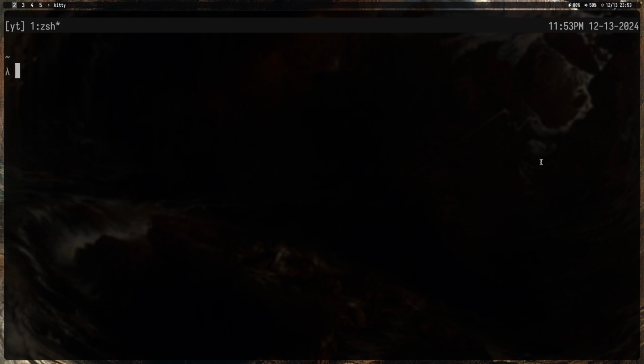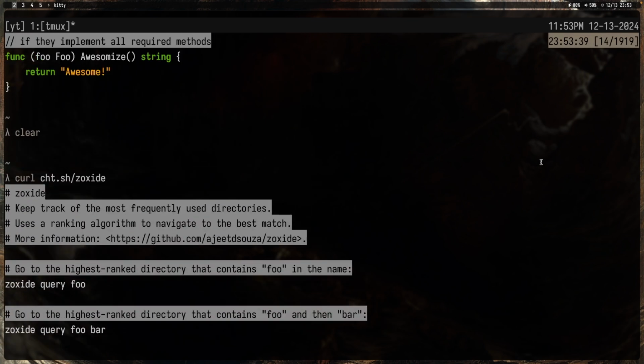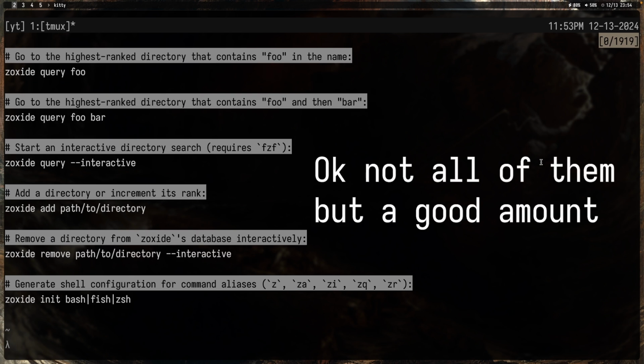Now, as I said earlier, this works for more than just programming languages. I could do curl cheat.sh and then maybe zoxide or something. And then, as you can see, even though zoxide is not a core util, it's just an external tool that you can install, it has documentation for it, because it has documentation on basically all the major terminal programs that you could really think of.